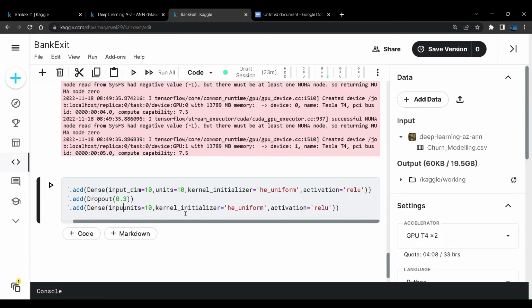So I will eliminate this input dimension feature. Next, what I use is units equals 10. I will not change it. Then kernel initializer is also he uniform. I will not change it. Then activation is relu. Yeah, it is fine. I will not change anything else.